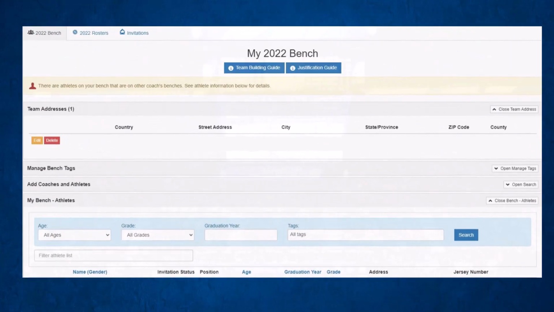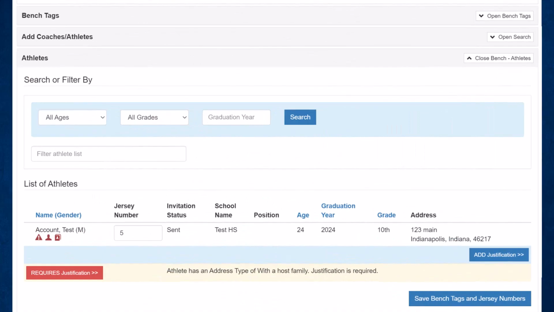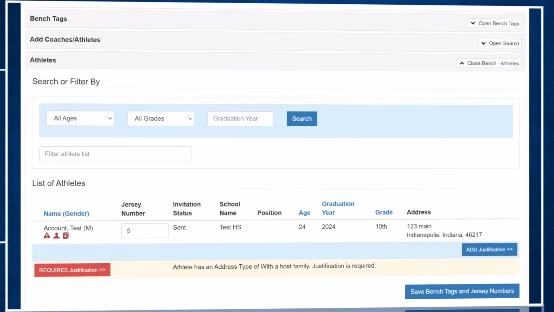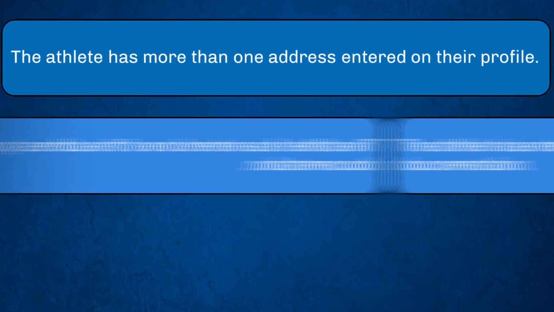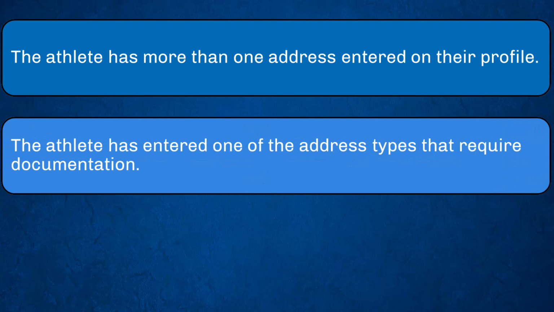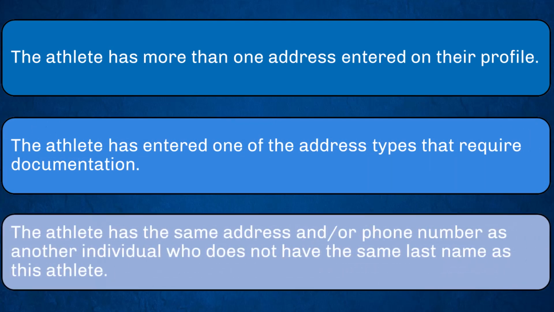Once athletes have been added to the bench, the BBCS will identify those athletes who may be in violation of athlete address requirements with a red requires justification button by the athlete's entry on the coach's bench. This may be because the athlete has more than one address entered on their profile, has entered one of the address types that require documentation, or has the same address and or phone number as another individual who does not have the same last name as this athlete.